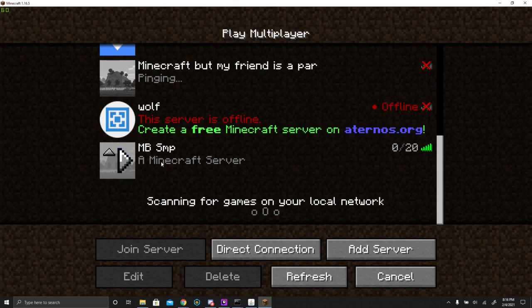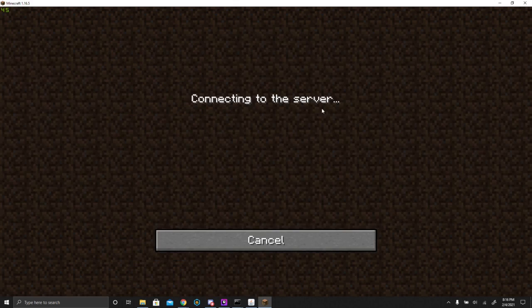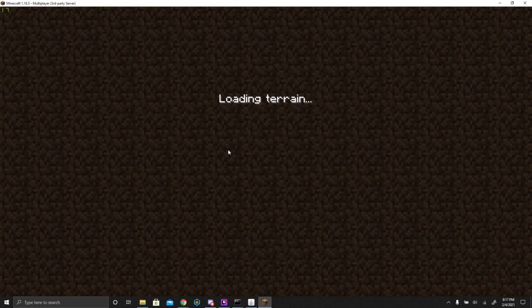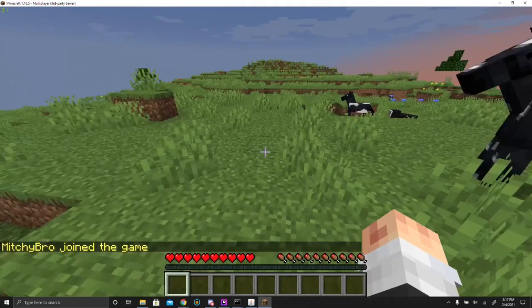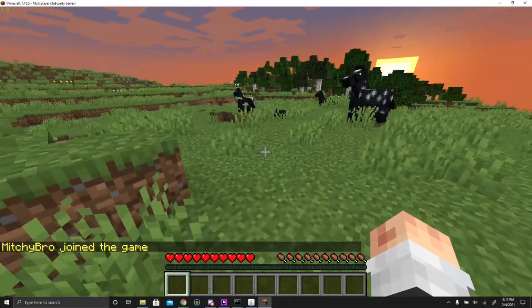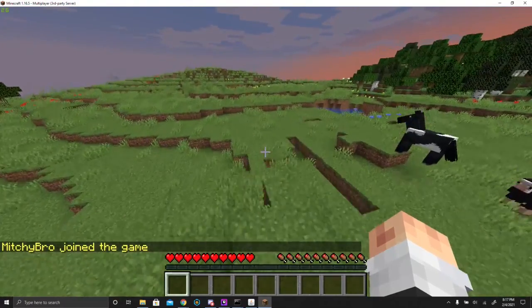Now, once you type your IPv4 address into the add server, this should come up, whatever you named it, and then it should say a Minecraft server. Now, it should automatically do 0 out of 20 right here. And then if you want to join it, just click that right there: connecting to server, logging in, encrypting, joining world, loading terrain. Now you are in the world.